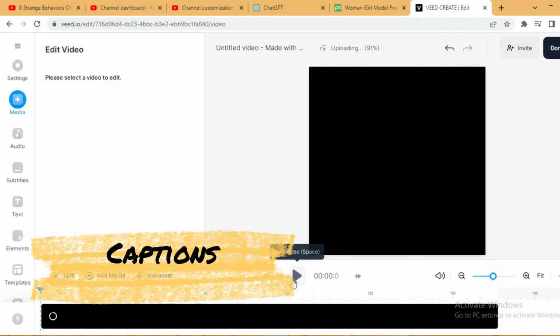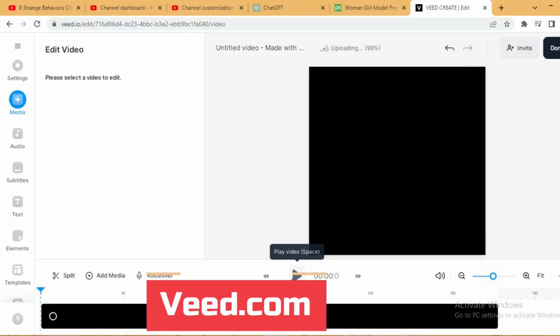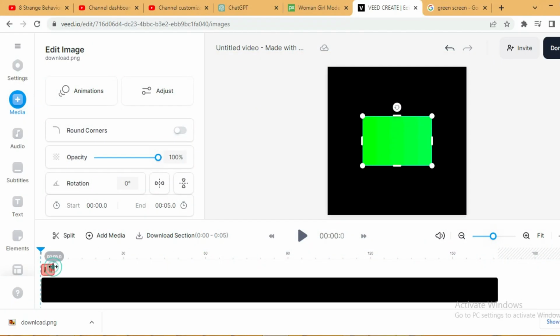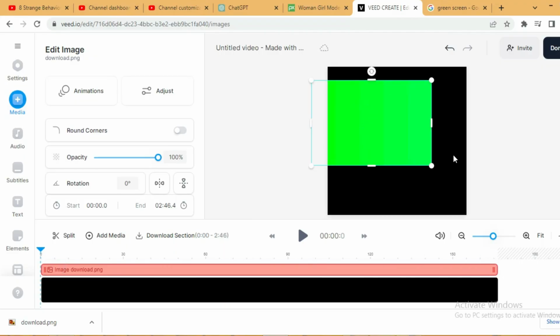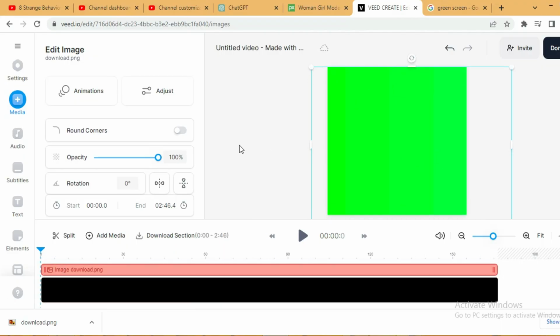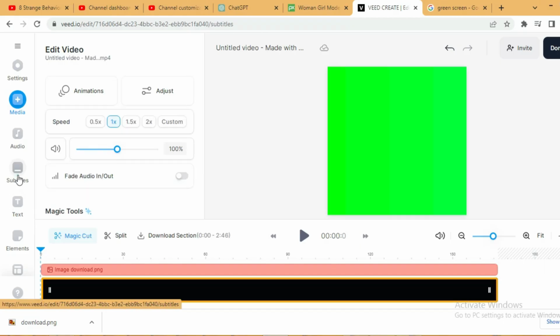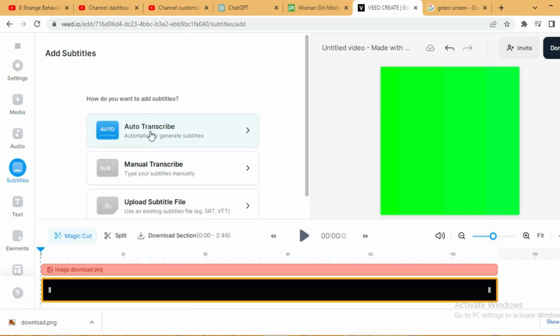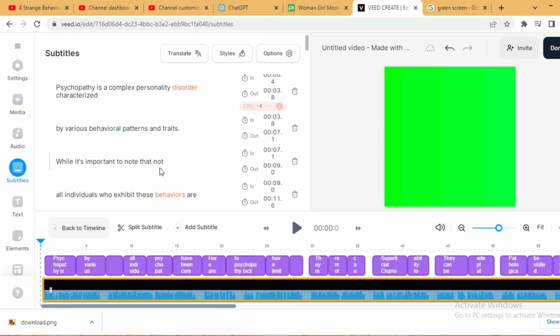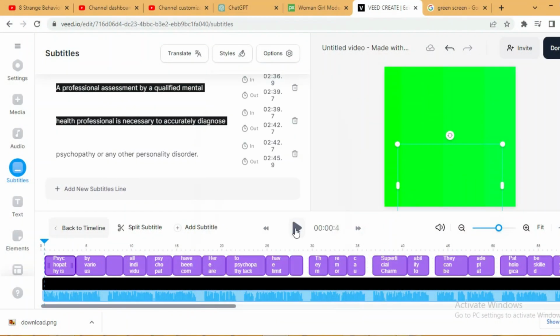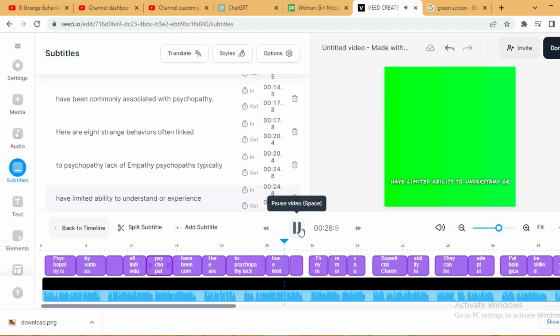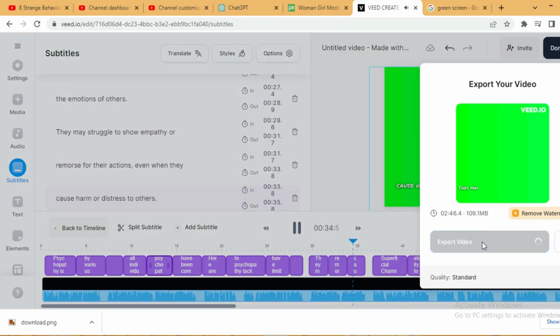Step number 4, captions. Go to Veed. Come and put your media here. Select the green image first because it will help to adjust captions in your editor software, and I will show you what I mean when we do editing. Click on captions and then auto transcribe. Captions are created automatically, then you can change the color, choose the size and style. This is your choice. Now just download the captions video and move on to the next step.